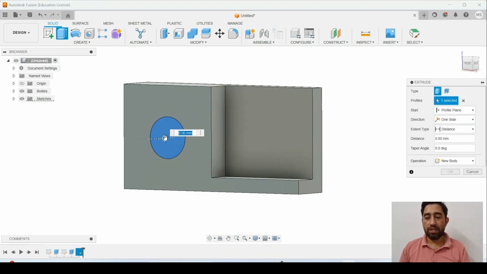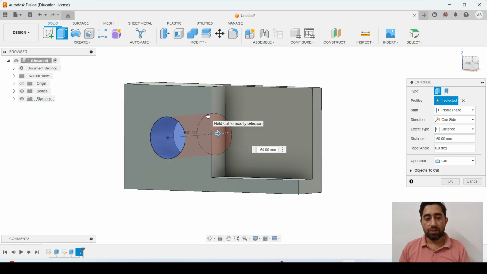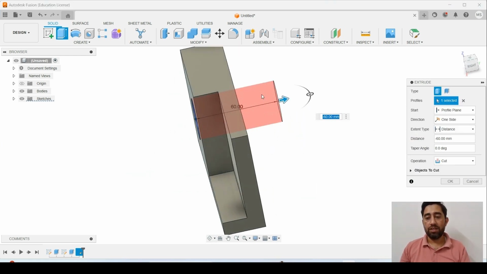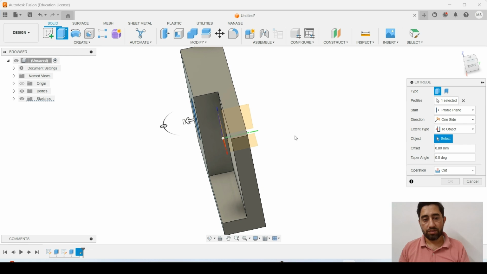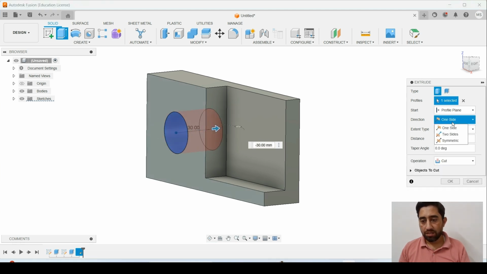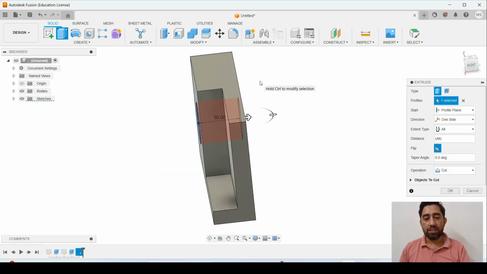Select this sketch, and here it is showing new body. Now if we move here, it is showing join, and if we move to the other side it is showing cut. But the distance is 60 mm now, and the thickness is just 30. So what should we do? Extend type to object. Now in this way, if in future we change the dimension, extend type through all. So in this way, if we change the thickness, then this distance automatically changes.